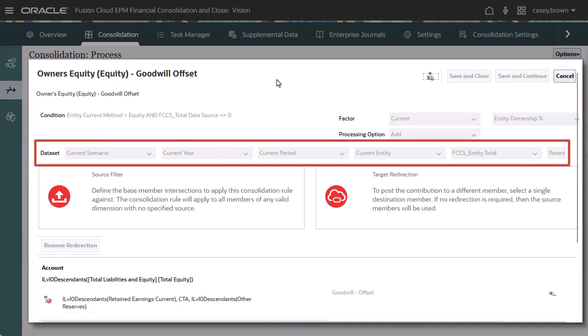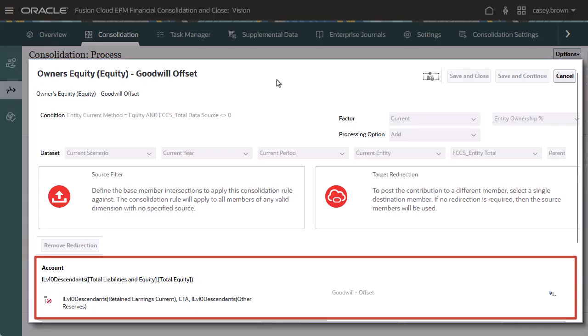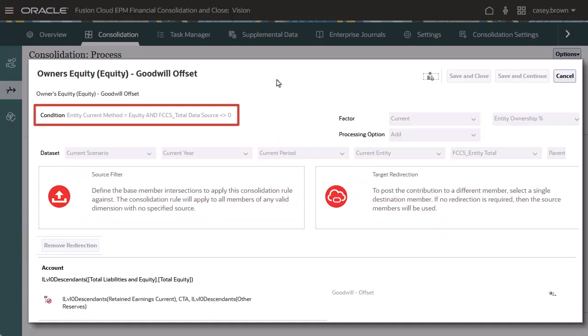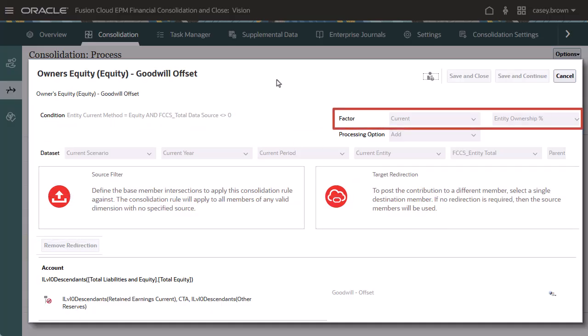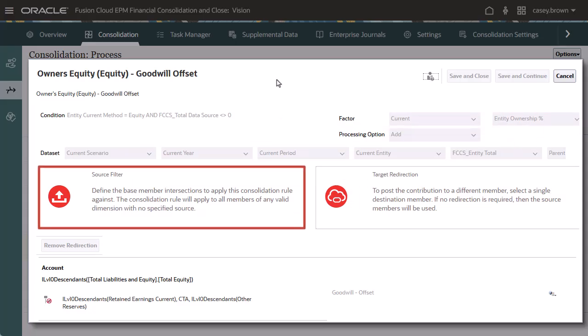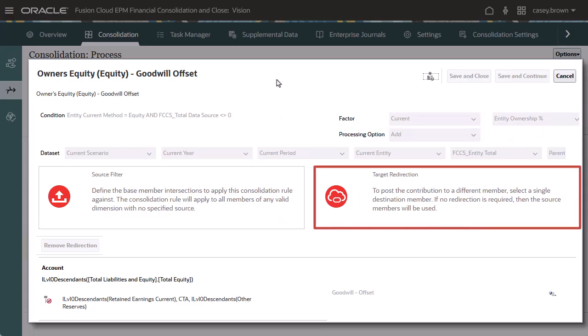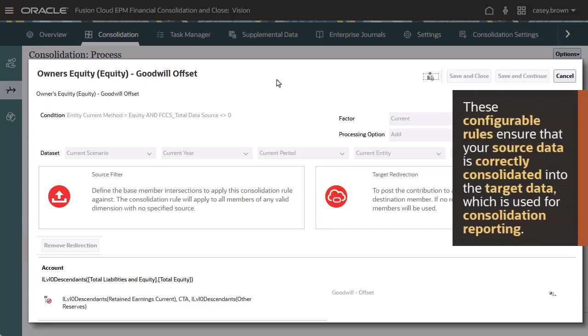The data set specifies the members from which to retrieve the source data. The rule set scope defines the members for which the rules in the rule set are executed. Within rule sets and rules, you can define a condition under which the rule set is executed, a factor to apply to the source data, for example, the entity ownership percent, a source filter to restrict the dataset, and target dimension members to redirect data as needed. These configurable rules ensure that your source data is correctly consolidated into the target data, which is used for consolidation reporting.